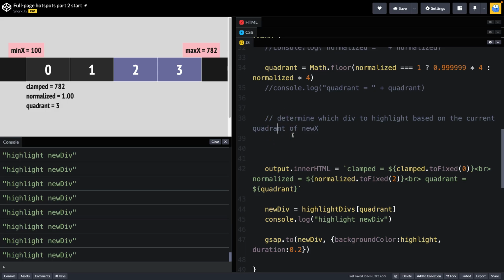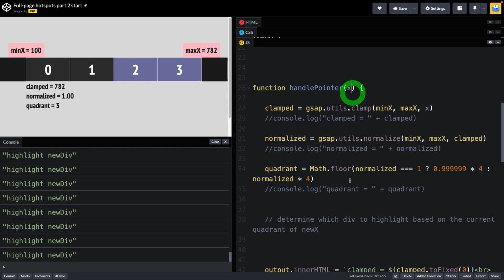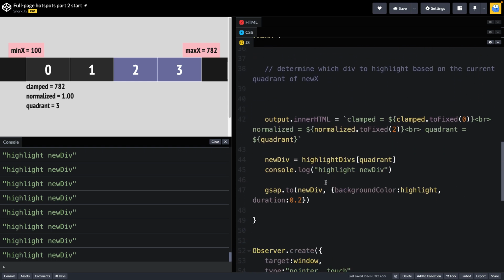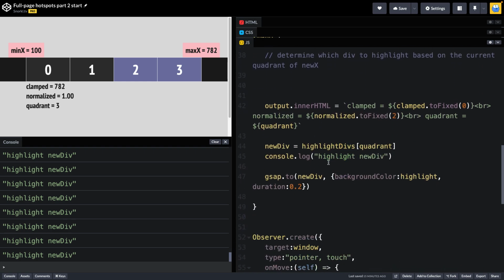Every time we move our mouse, we're calling the handle pointer function, and we're going to find the new div, and then we're just logging it out, and we're going to always create this new animation. So that's quite inefficient and could be problematic. So I only want to highlight a new div if there's a new div to highlight. And the way we're going to handle that is we're going to compare our new div value to whatever the previous or current div was, okay?